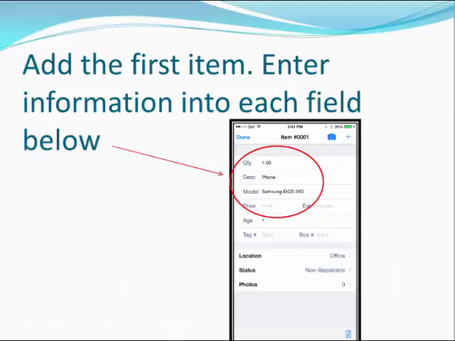Next we see description. I've entered in phone. Because the photographs are going to attach directly to each item, we strongly recommend that a short description is better. Again, the photographs are going to attach directly, so you don't need a lengthy description. The short descriptions will help you with a quicker and more accurate listing.